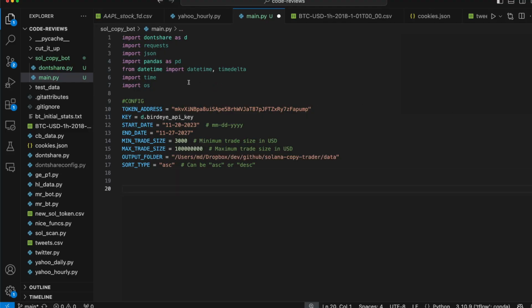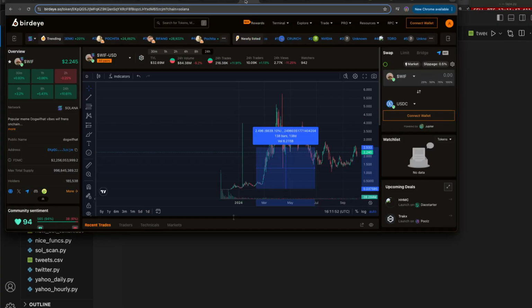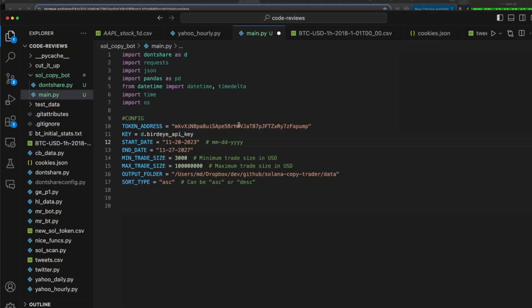You can see I'm bringing in import don't share as D here, and then I have the configurations. So this is the address for whatever token I wanted to grab it from, for example, if I wanted to see the first buyers of WIF. I have this date, so it's set so far back. I could actually make it set even further back. So automatically it's just going to go ahead and get the first few days of it.